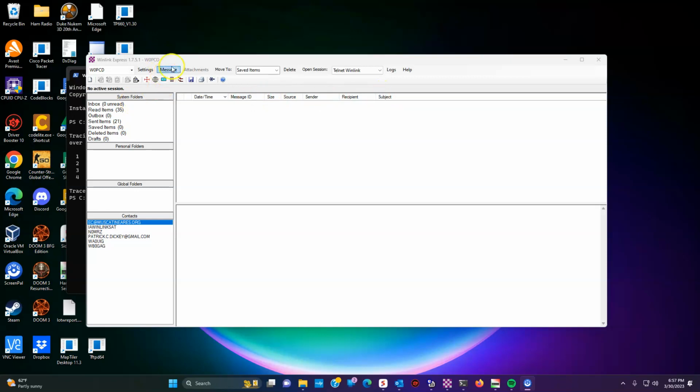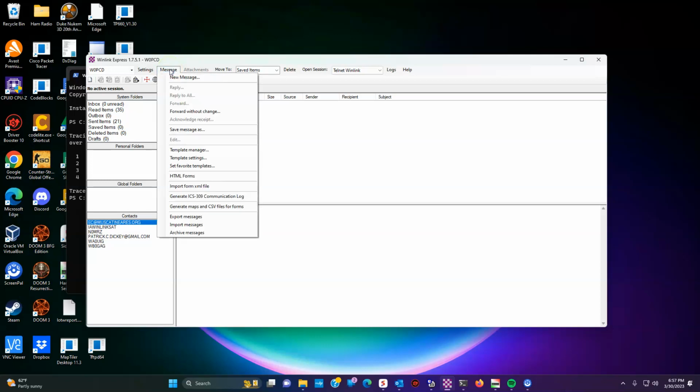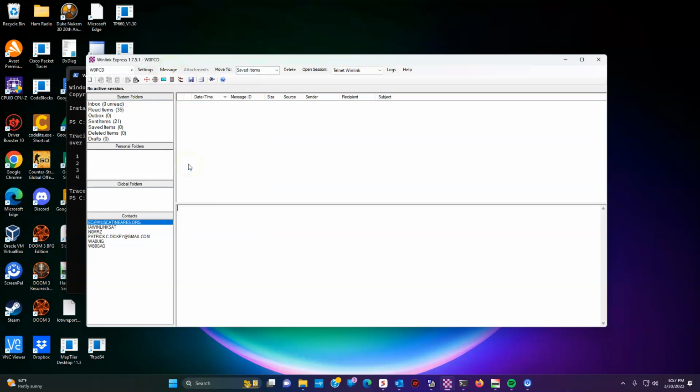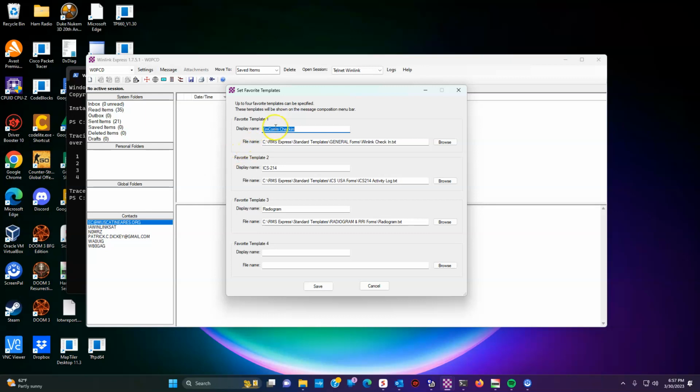So the way to do that is you come into message, go into set favorite templates, and you can list 4 of them. So I have the MCOM check-in, the ICS 214, the radiogram, and I don't have a 4th one. So I'm going to get rid of the radiogram, and I'm going to make it an ICS 213, or ICS 309 instead.